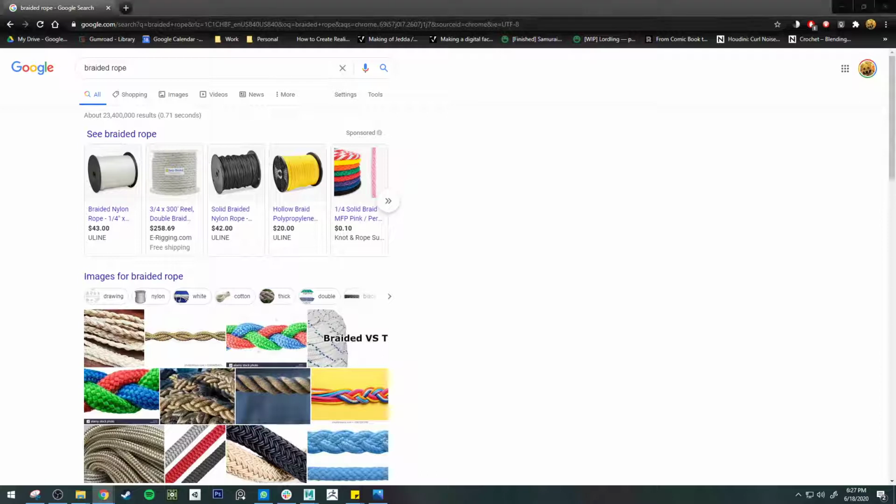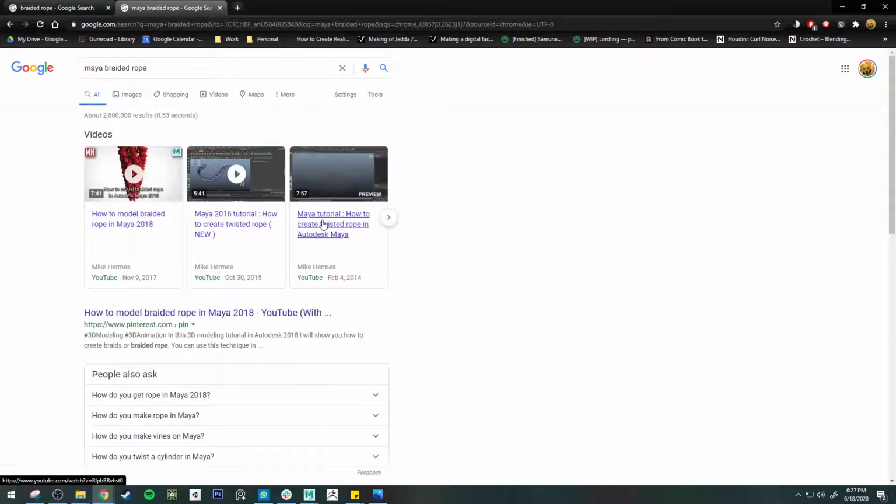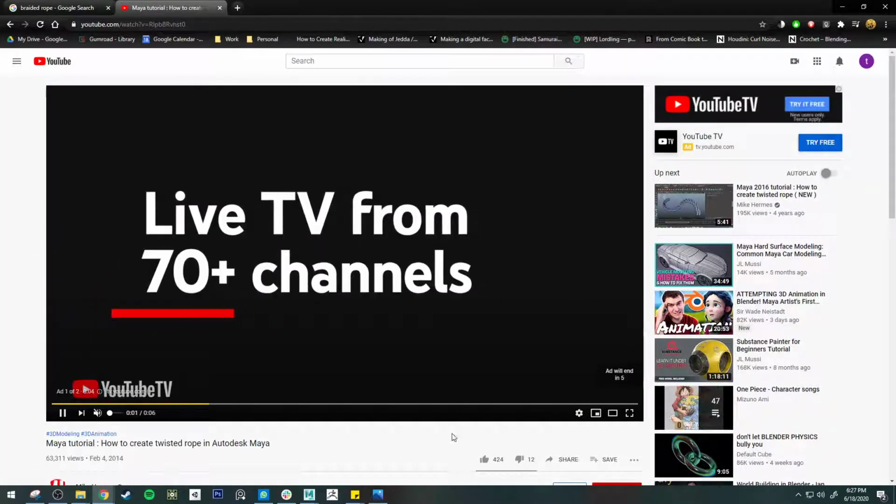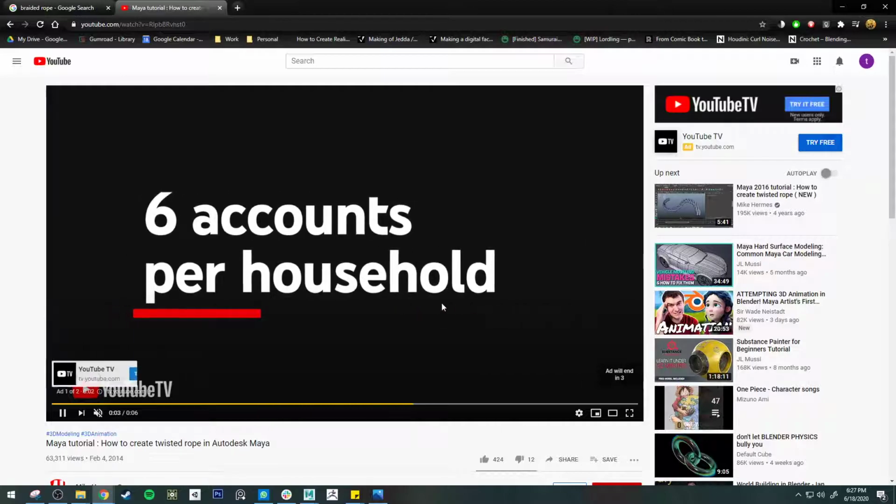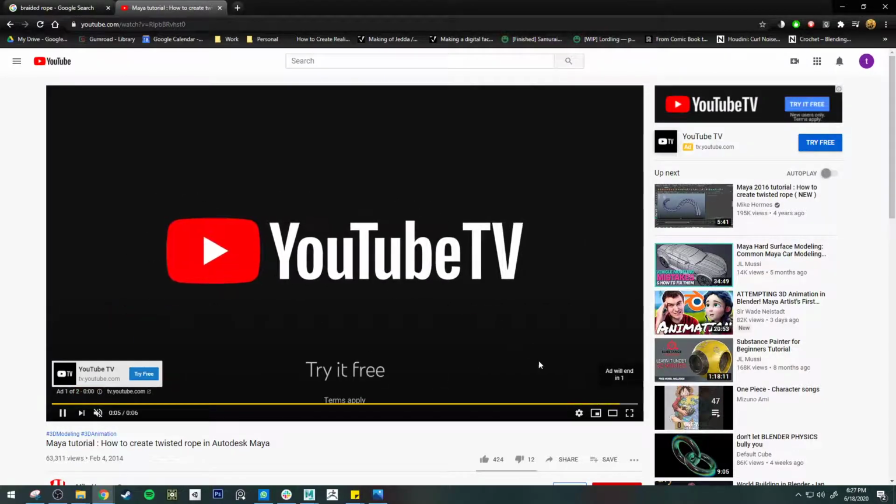There are quite a few good tutorials out there for very specific objects you want to make, like Maya braided rope. You can just search for that, or wire or something like that, and you can see how people created that specific object, and get an idea of the object profile they start from.